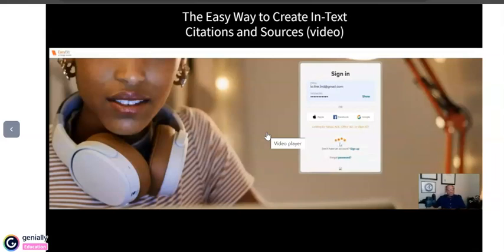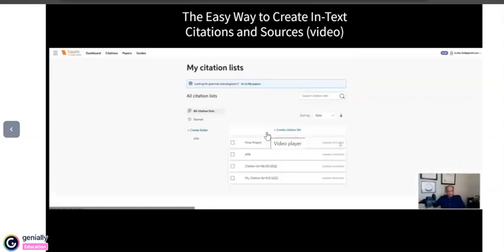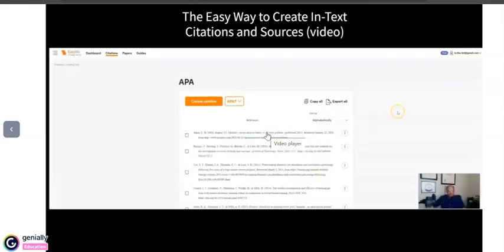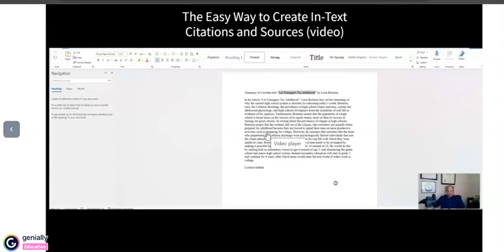I'm going to log into my EasyBib account just so you can see what the page looks like. And you'll see right there I have several different lists that I've been working on. But we're going to do APA since we use APA in this class. So there's my APA citation generator. I already have some stored in there, but I'm going to go out and look for another one to show you how we do this. Now, what I'm working on is a paper here. It's a summary of a written text called Let Teenagers Try Adulthood by Leon Botstein.